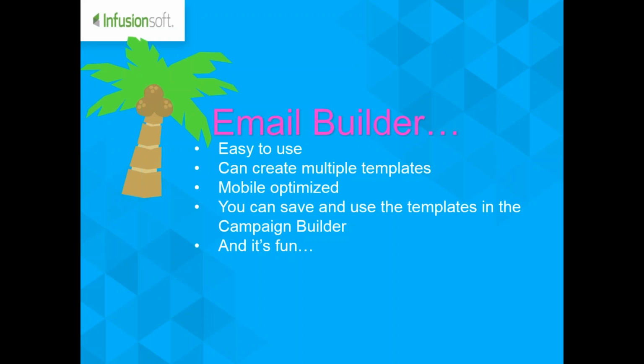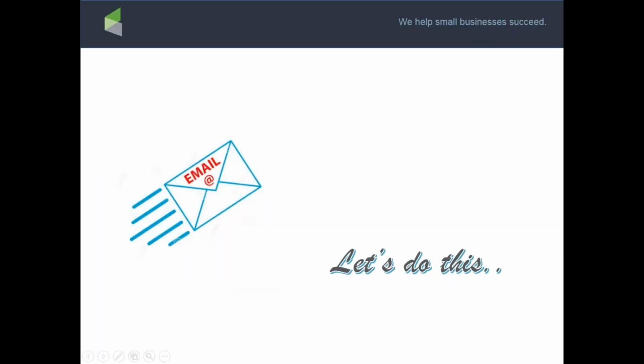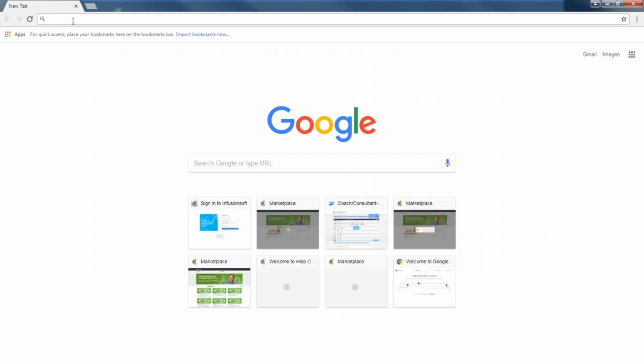Our templates are mobile optimized, so they look great on a cell phone and on a tablet. You can save these templates and use them in your campaign builder, which is really awesome. So you don't have to go, oh, I made this great email broadcast. How do I use that same email in my campaign builder? I'll show you how to do that today. And it's super fun because I think it's super fun to create stuff for your business. So let's get into the Infusionsoft email builder, and let me show you how it's done.